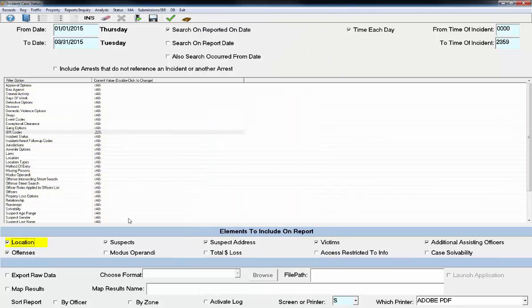When I click Finish, I'm going to come down to the bottom and check the option for map results. It's going to default to a map results name in here. I can change this so I can find it later. I can enter something to the effect of B&E quarter 1 2015. And when I hit F10 to execute this report, you can see it's going to come up and run my report. It's going to give me all the details just like it would on a normal analysis report.